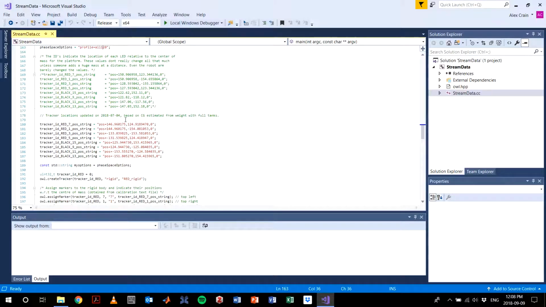Here we have the actual definition of the LED locations relative to the CG. This will have to change if you want to add or remove mass from the platforms, especially if it has a long moment arm. For example, if you want to add a robot arm and you want to get accurate data, you have to update these values.